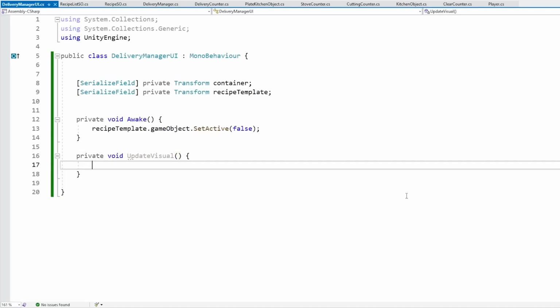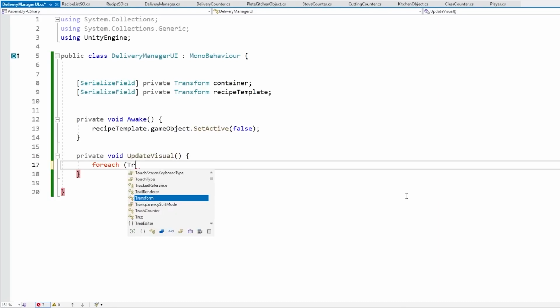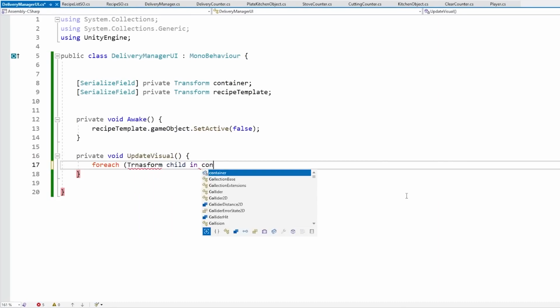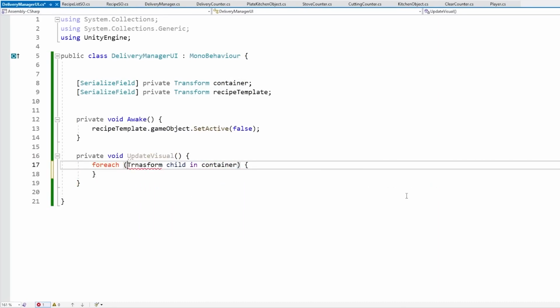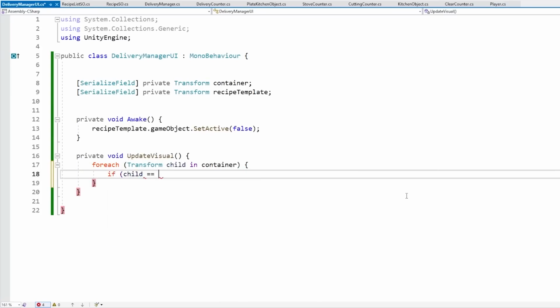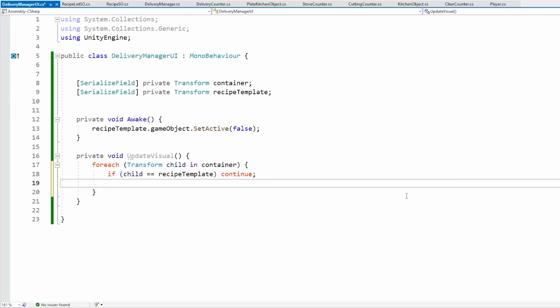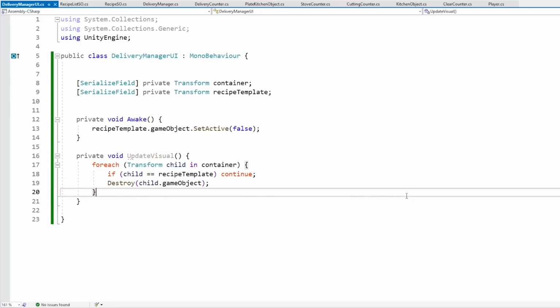So first, let's cycle through the container and destroy everything except for the template. So do a for each transform child in the container. And if the child is the template, if so, then we're going to continue. And if not, we're going to destroy the child game object. Okay, so we have the cleanup.